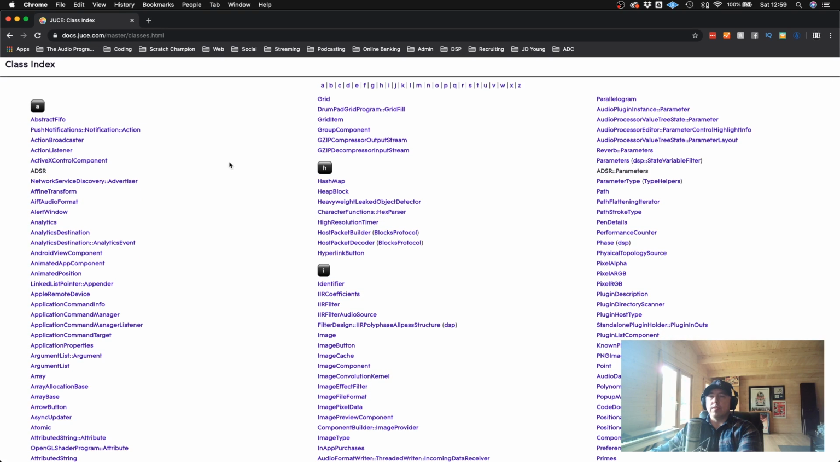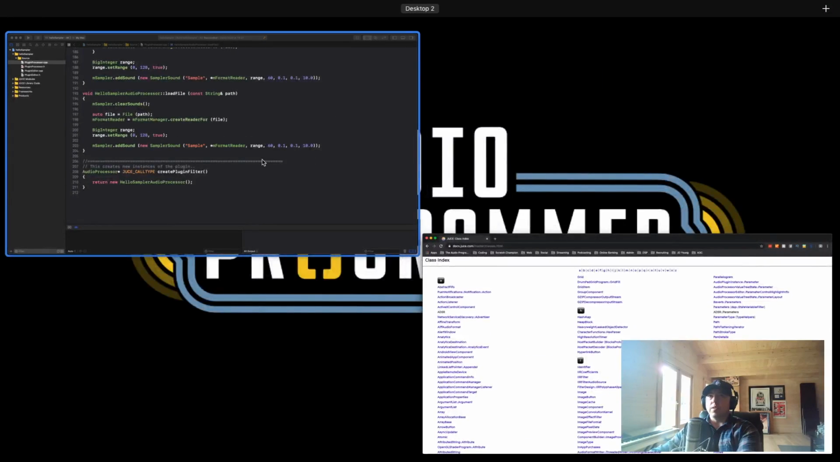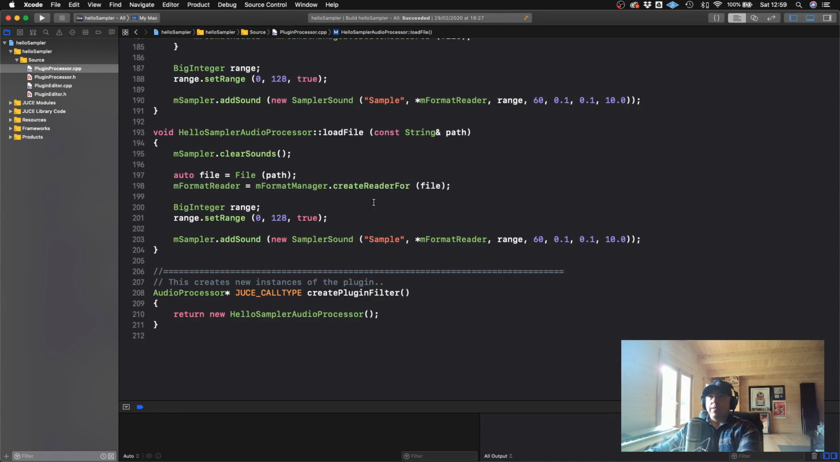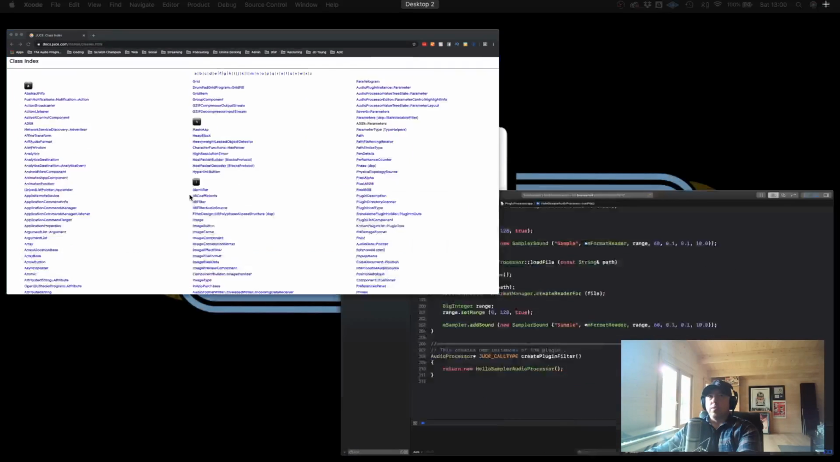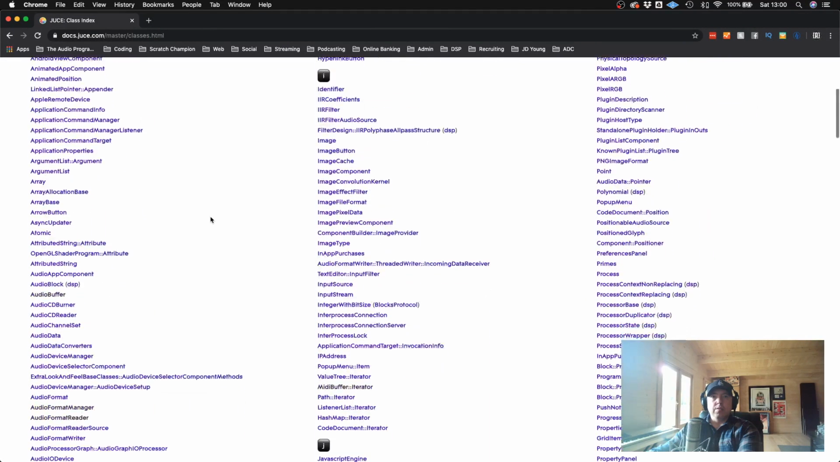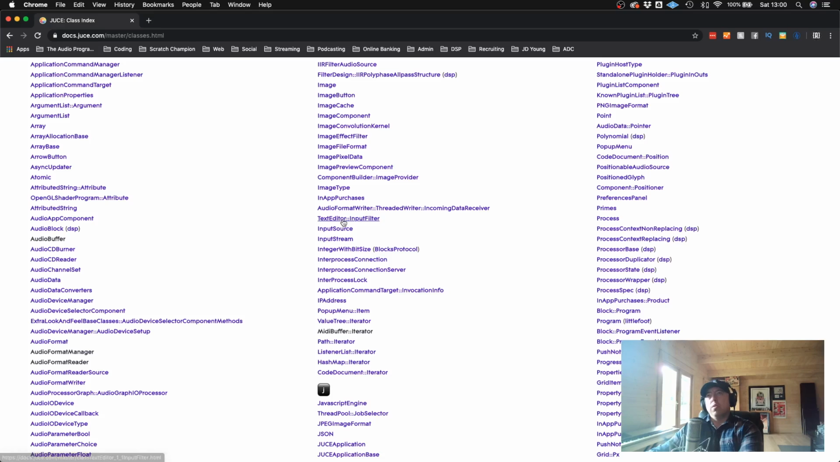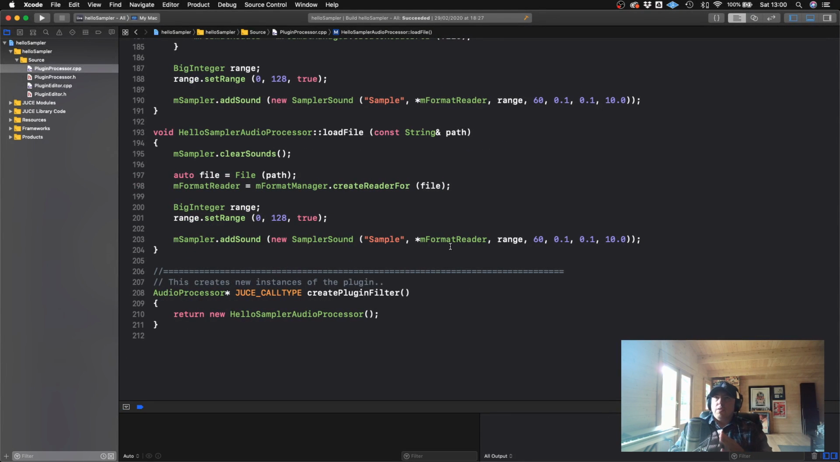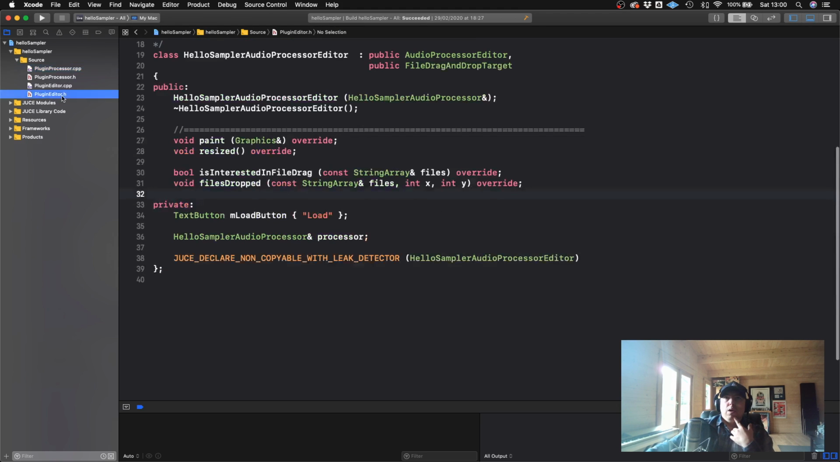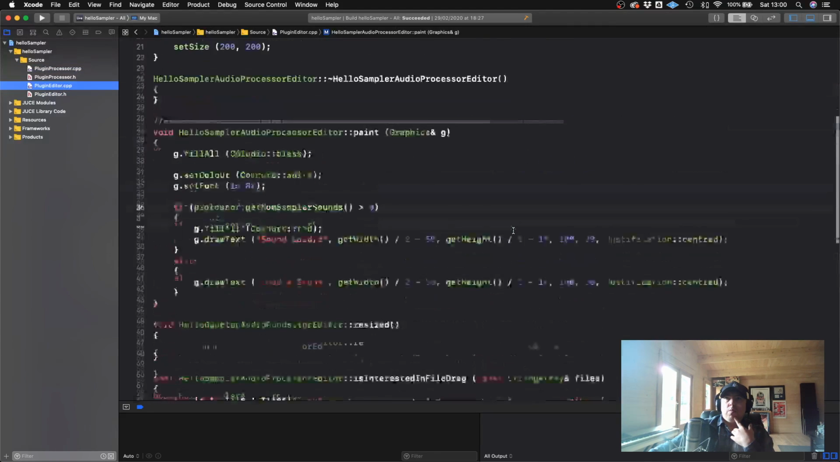Great. So let's think about this for a second here. We have this file, and we have the format reader, the audio format reader. We have this method where we're loading a file and creating a reader for it, and somehow we need to be able to get a visualization of the wave into our editor, where we'll actually draw it.